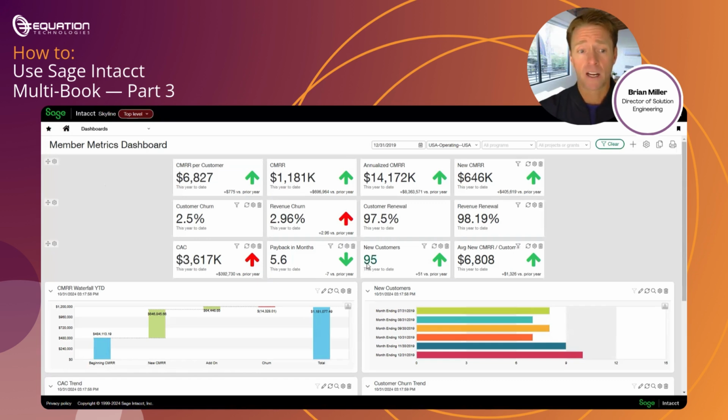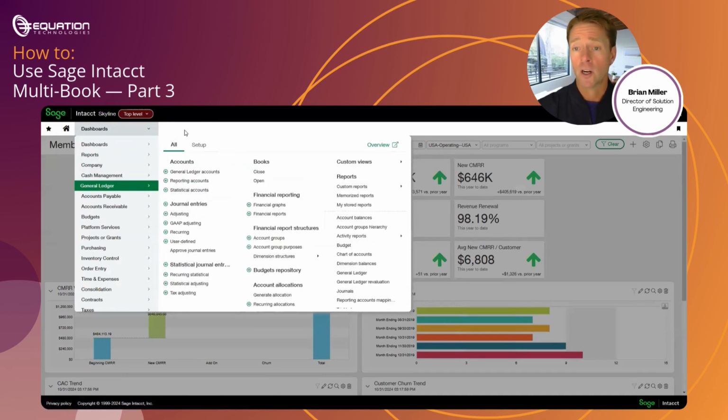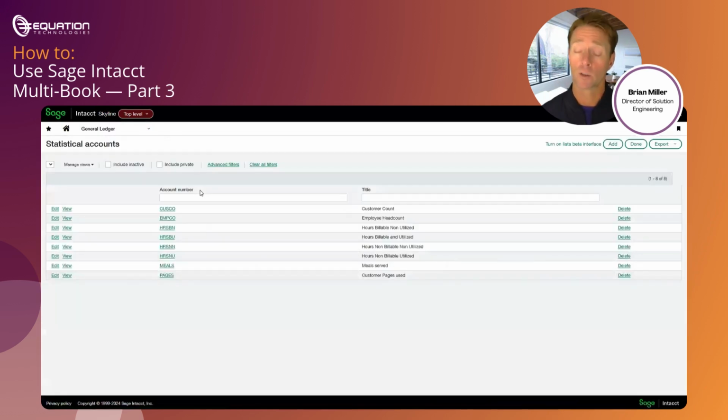And these are entered in various ways, similar, however, to how you'd enter a standard journal entry. So let's just take a quick look here. If we were to look at our general ledger setup, of course, we've got our standard general ledger accounts and we've got our dimensions, but we also have a separate statistical account setup. We can have unlimited types of statistical accounts. Just a few examples here.